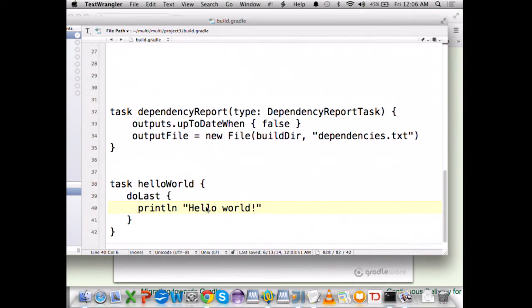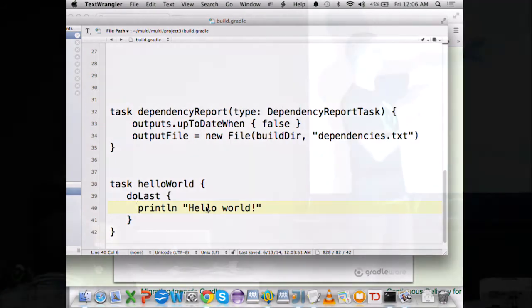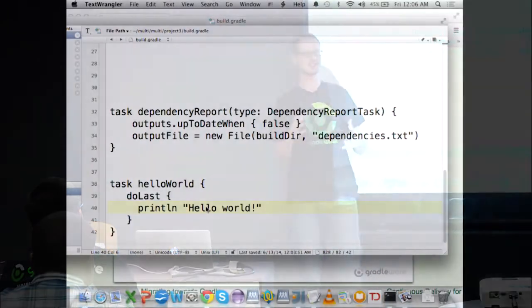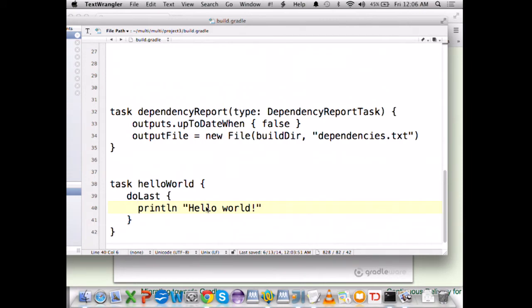But this task here, dependency report, is a task of a specific type, a dependency report task. And this dependency report task already has an action attached. This action is coded into Java code, given that this task is implemented in Java. So this task does not need any doLast. This task already has an action. You just need to configure this task, and we configure it by adding the outputs, by adding the output file. Does it answer the question?